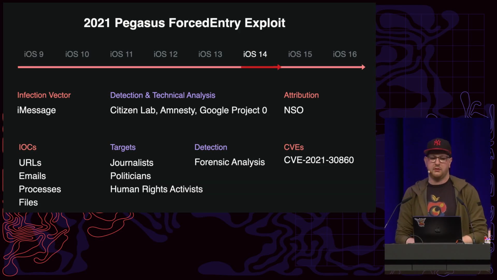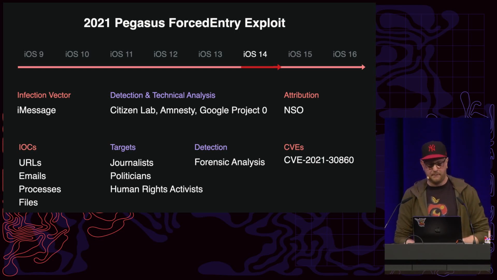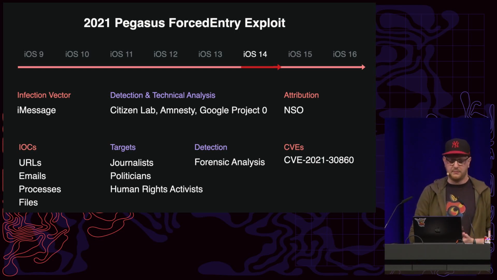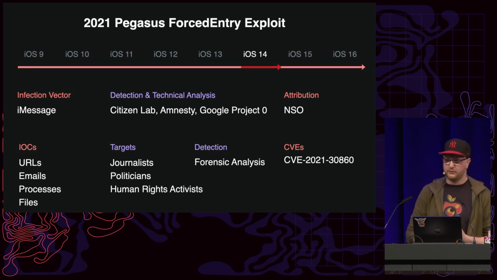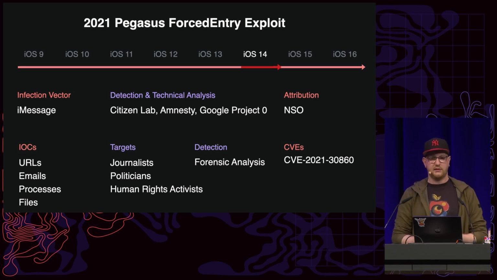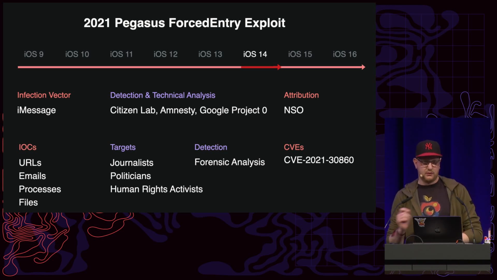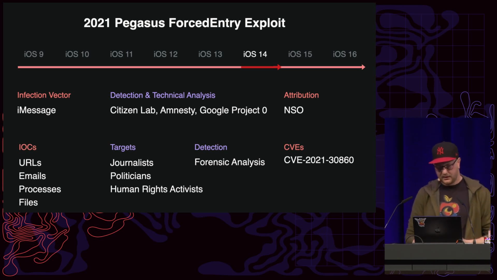The second sample of Pegasus, in 2021, FORCEDENTRY, was a lot more advanced. The exploit that was used here is pretty famous, and if you haven't heard about it, I highly recommend checking out Google Project Zero's blog post about how that worked. This time, iMessage was used as an infection vector, which means you have a zero-click attack. It's enough to know the iCloud account or the phone number of a victim, and then you can send them the exploit payload and get control of the device. There is nothing a user can do to stop that attack, except turning off their device.